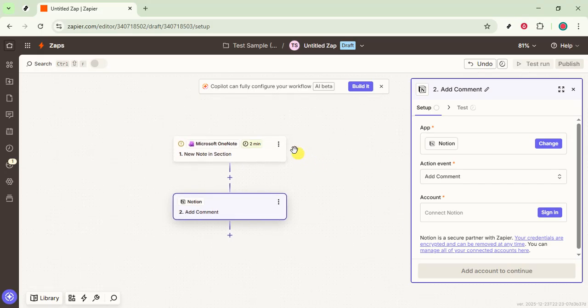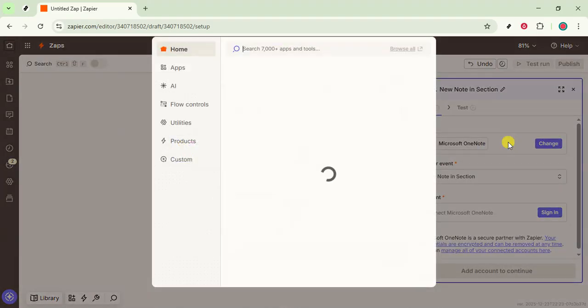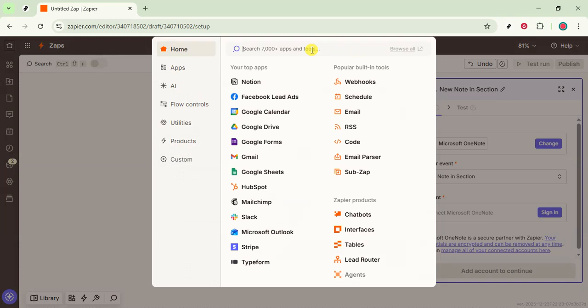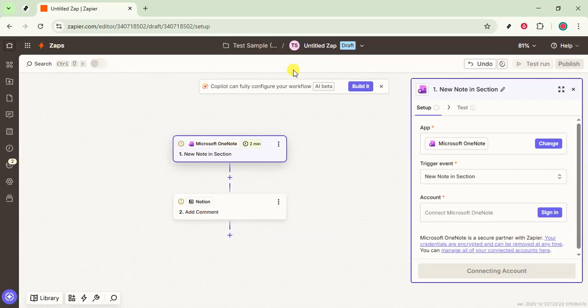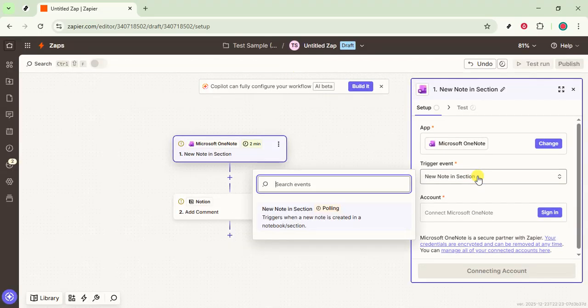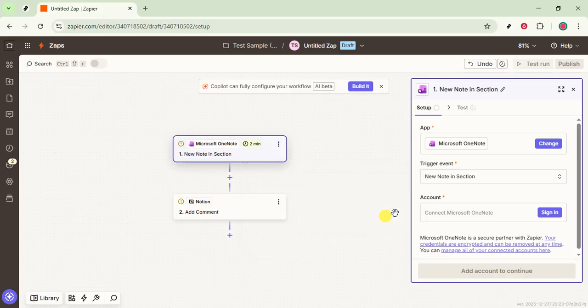For the trigger, search for and select OneNote. Choose a trigger event, for example, new page and section, or new note. Pick the option that matches how you work, then connect your OneNote account. Zapier will prompt you to sign in with your Microsoft credentials and request permission to access notebooks. Approve the prompt.